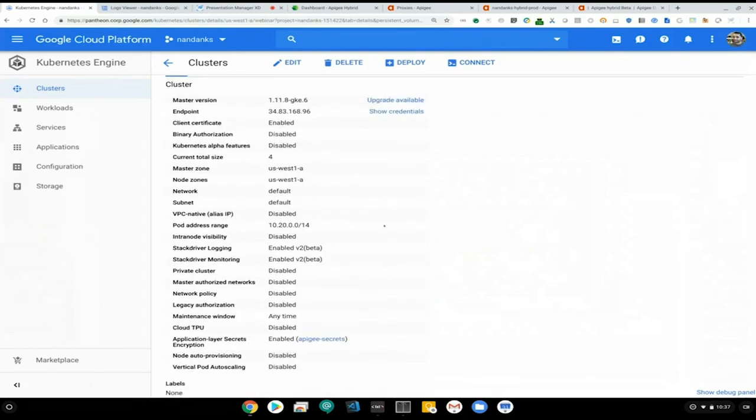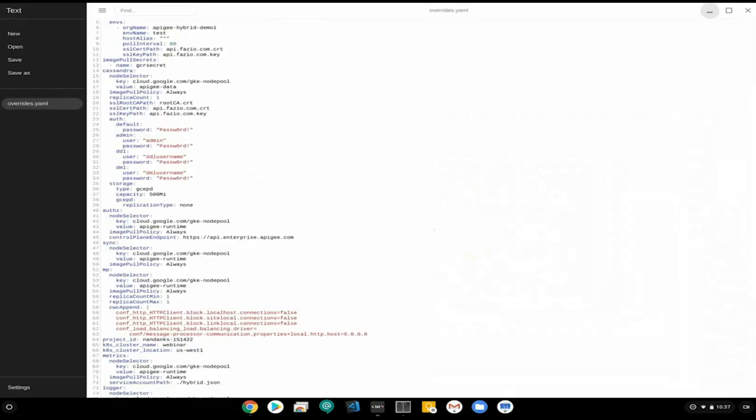I've got a single region cluster, and I'm going to set up Apigee hybrid on this. The second piece I want to bring up is that there is a YAML file where you specify the details of what it is that you want installed on this cluster.